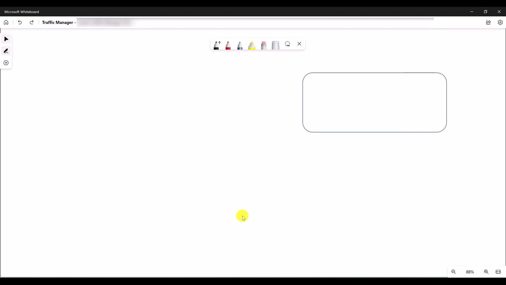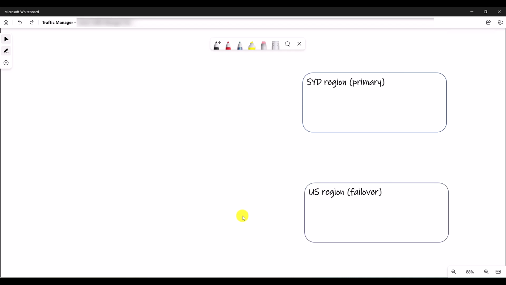Firstly, we are going to use Sydney region as our primary region. And I'm going to use US region as my failover region. And in Sydney region, I'm going to create an app service plan, and let's call it Sydney app service plan. And then I'm going to create an app service, and let's call it Sydney app service.